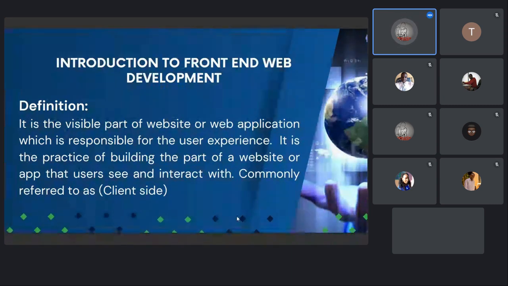So today we are going to touch on front-end web development, and when we talk about front-end web development, we are referring to the visible part of a website or a web application. Basically, what you are able to interact with as a user. The front-end part of web development is usually responsible for the user experience, the experience that you get when you're interacting with a website or an application. That's the front-end part of a software or a website.